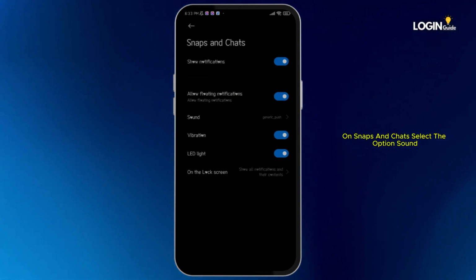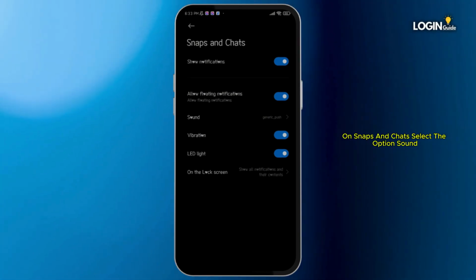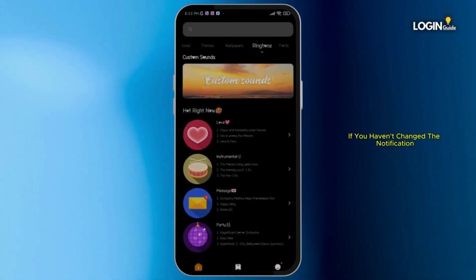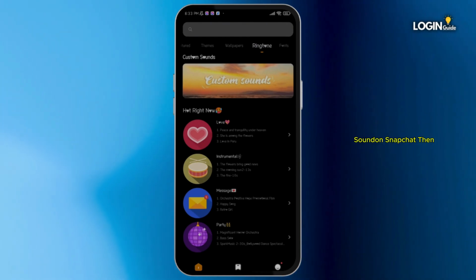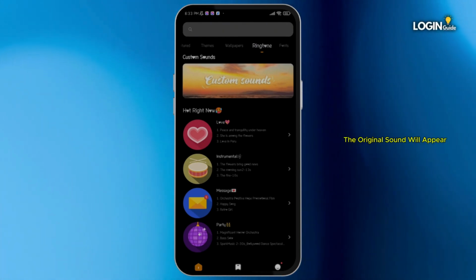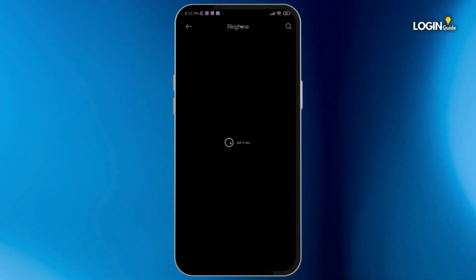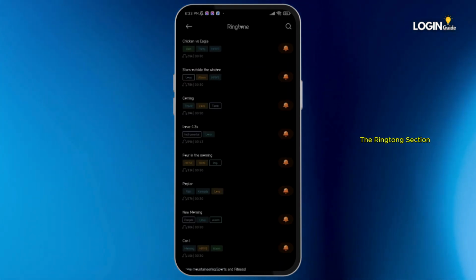On Snaps and Chats, select the option Sound. Inside Sound, you will land on the ringtone section. If you haven't changed the notification sound on Snapchat, then the original sound will appear. However, if you want to change the notification sound, then you can do it from the ringtone section.